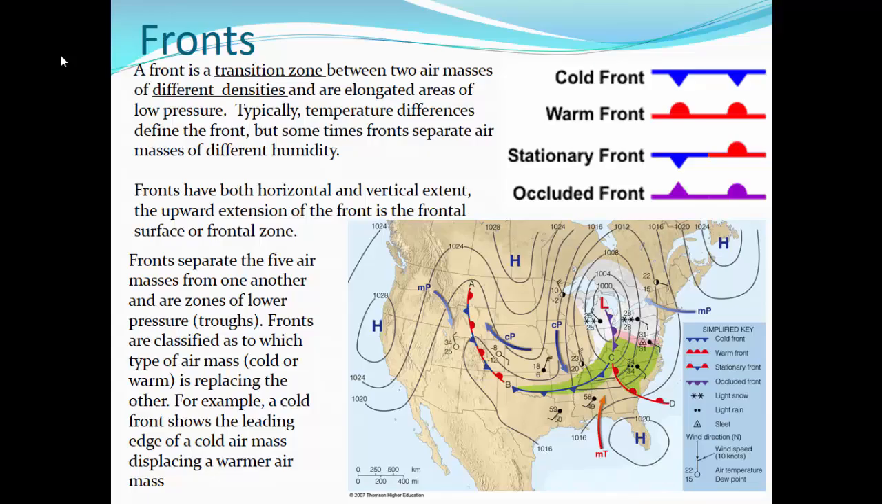Meaning, looking at the surface weather map with our mid-latitude cyclone over the Great Lakes, an occluded front extending south, a cold front, then a warm front, and even a stationary front well back to the west. This is a surface weather map, and this gives you the illusion that fronts occur at the surface. But fronts not only have their horizontal extent that you can see, the elongated area of low pressure, but they also have vertical extent. They go up in the atmosphere. So fronts separate the air masses from one another and are zones of lower pressure. They're troughs of low pressure.